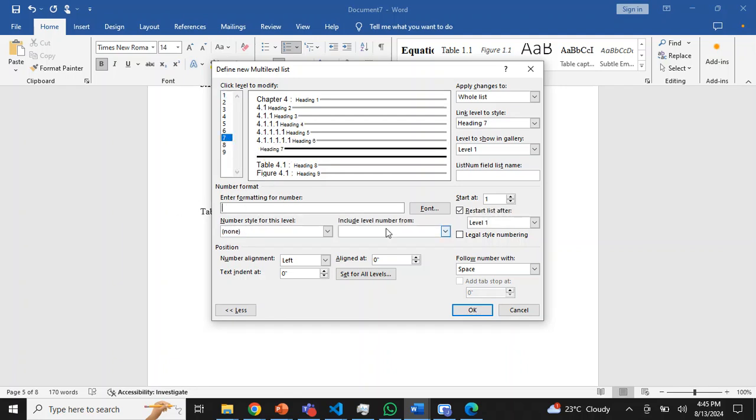Let me remove everything here. Make sure it starts from 1, start at 1, then start list after is checked. Make sure this is level 1, because if all this is not starting at 1 and this is not level 1, it will give issues. Please just be careful. We have level 1, which is 4 points. Don't mind that maybe we're in chapter 4, that's why it's showing 4 points. The numbering is 1, so this is equation 4.1.